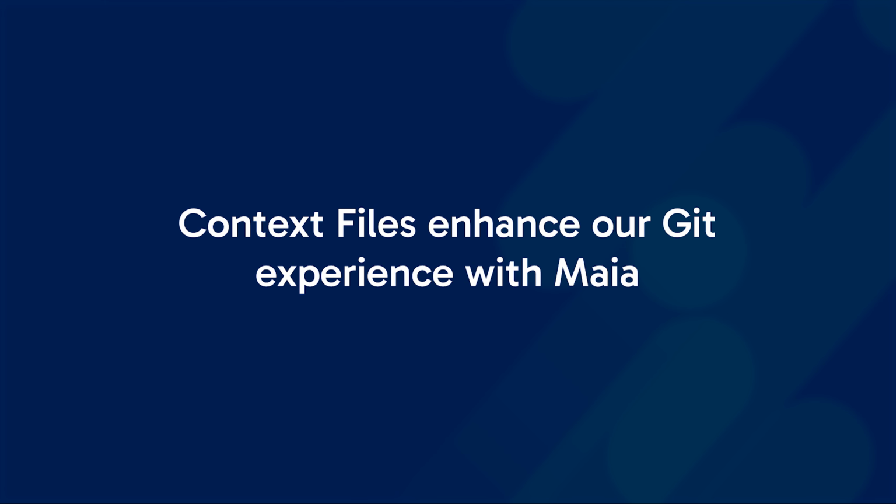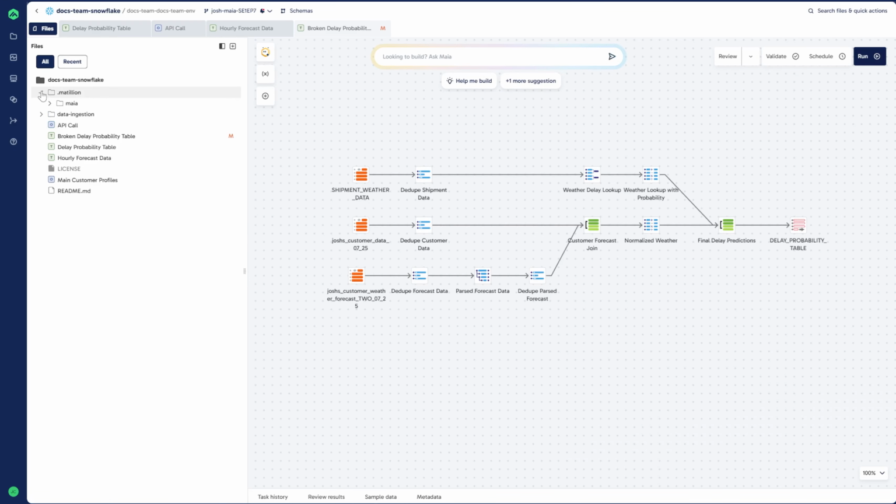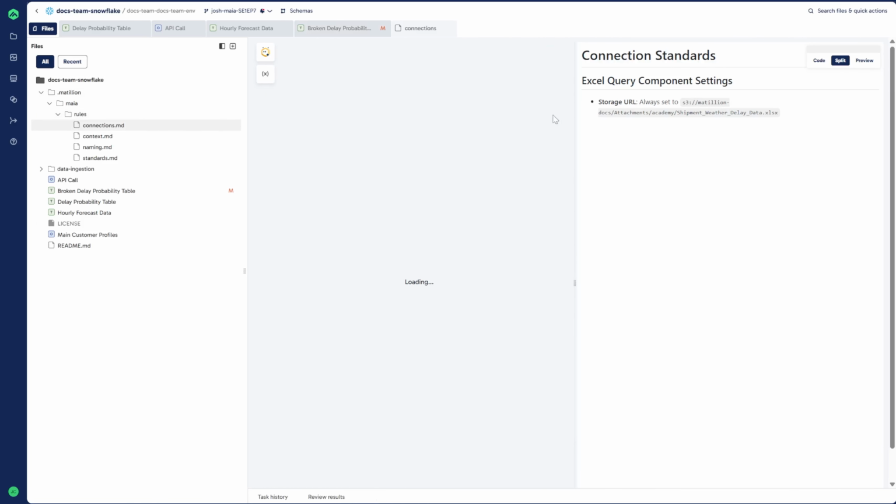They can also enhance our Git experience with Maia. When working in the canvas, you can add context files that define your team's rules, naming standards, and environment-specific configurations. These files are stored within your Git repository under .matillion/Maia/rules and are branch specific. That means that each environment, for example, development, staging, and production, can maintain its own tailored standards and configurations.